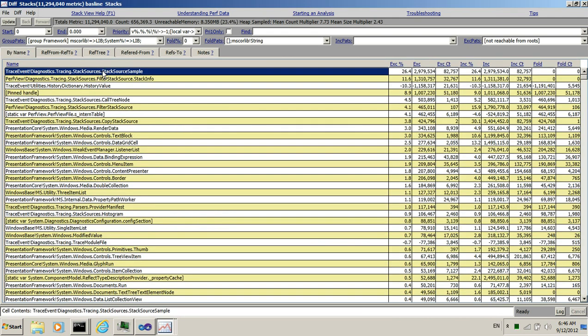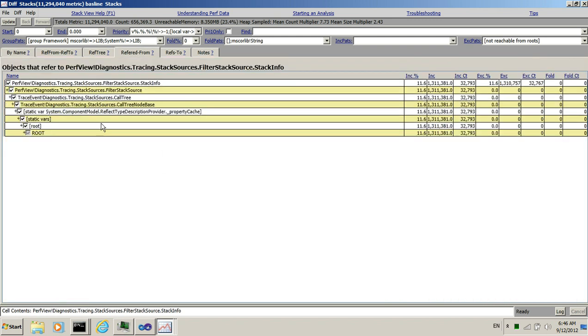So we've looked at stack source sample. We've decided that there's no issue there. So next we're going to look at this stack info, and so we double click on that and see its path back to root. This one looks much more like it's a problem.